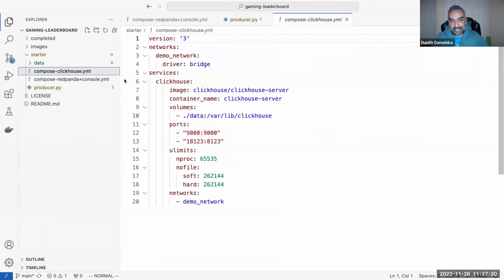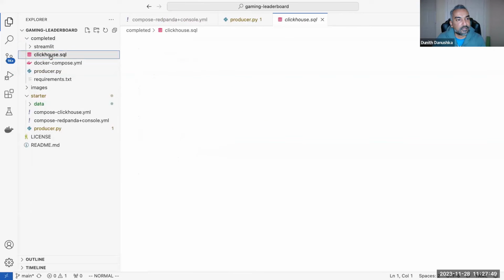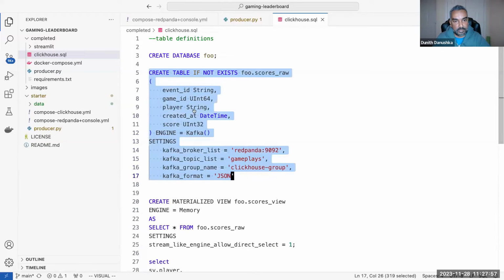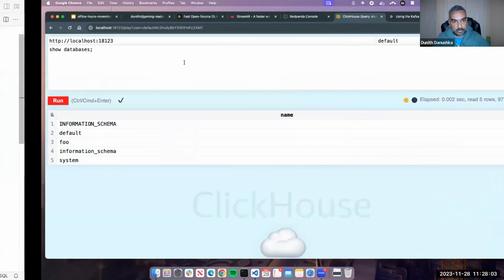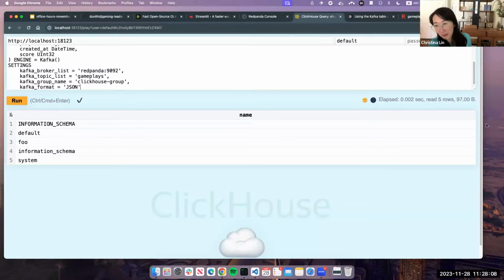Yeah. And then just to answer your question, we are now going to create a table in ClickHouse to connect to our gameplay topic in Redpanda and consume from there. So the exact configuration you can see in this ClickHouse file. This is available in your completed solution, but I'm too lazy to type everything. So I'm going to do this. So basically, you're just defining a table and then letting it know where it's coming from, right?